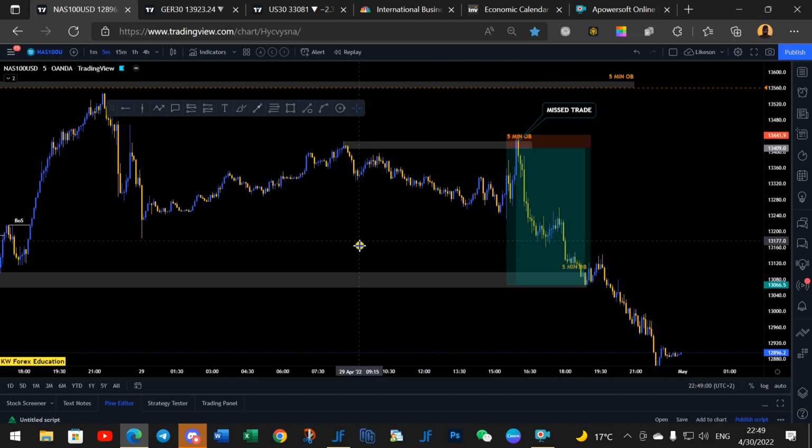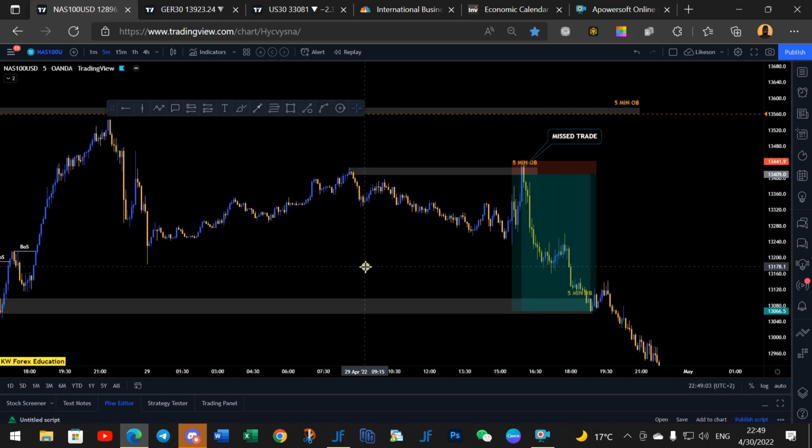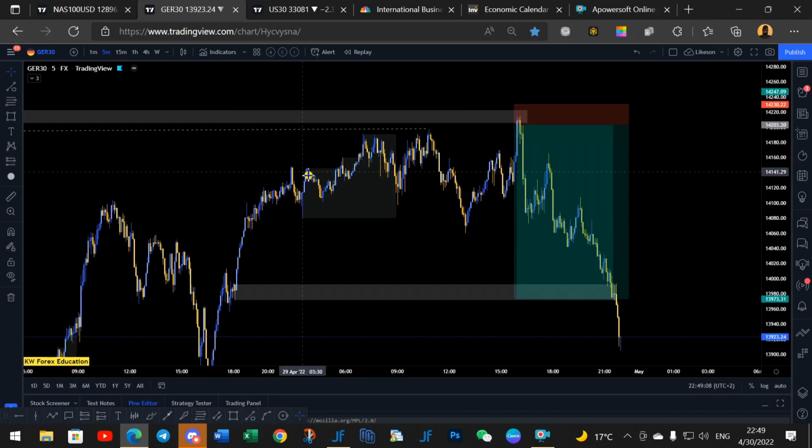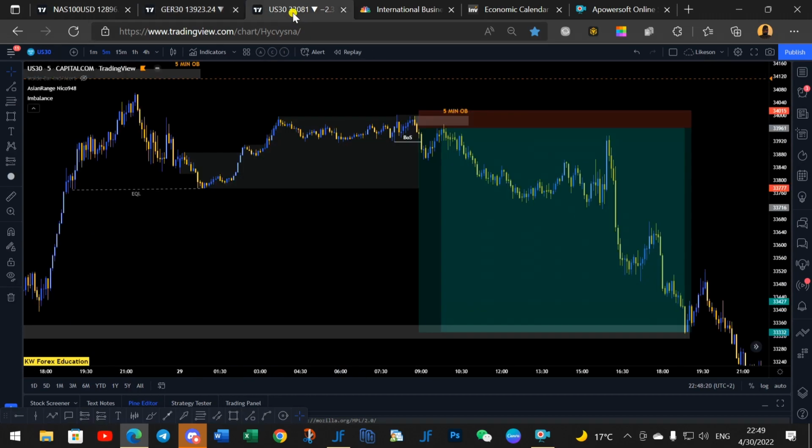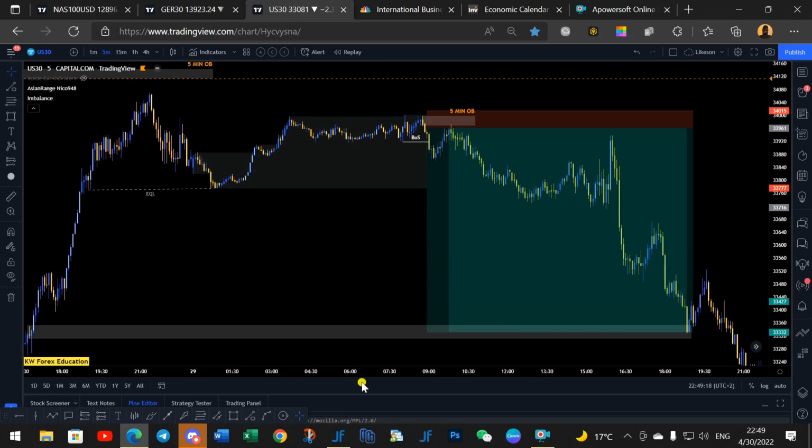This is in the event where... can I give an example? Which missed trade did we have recently?